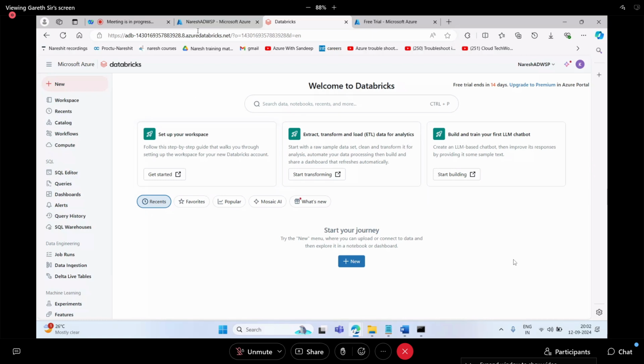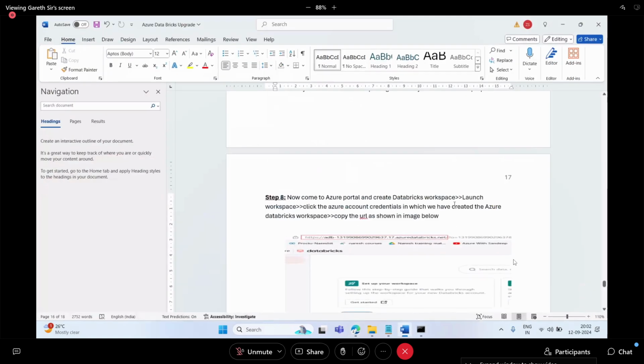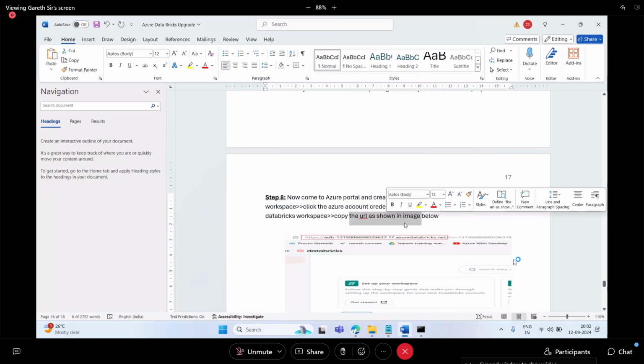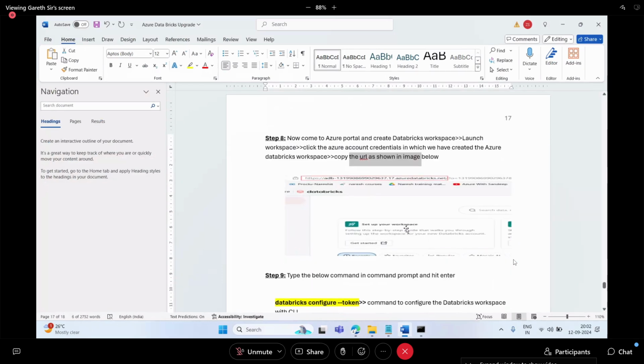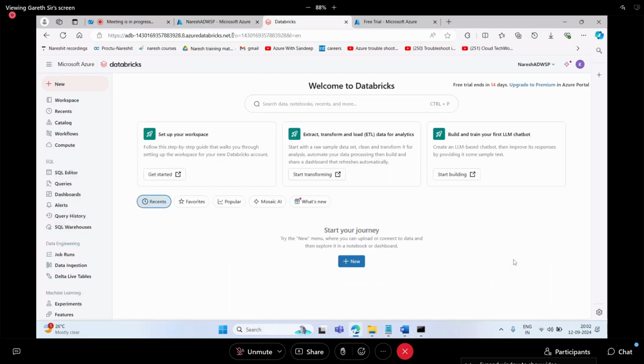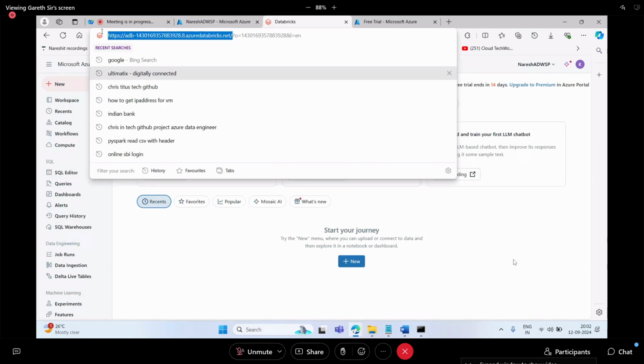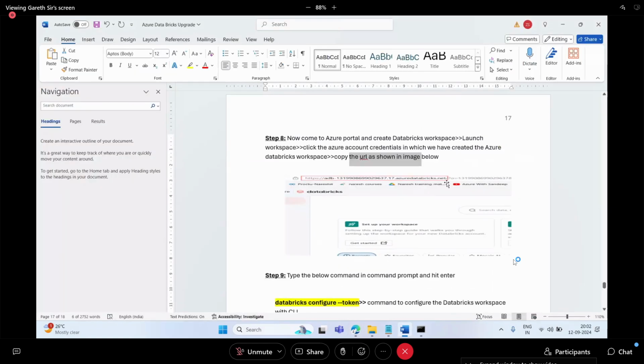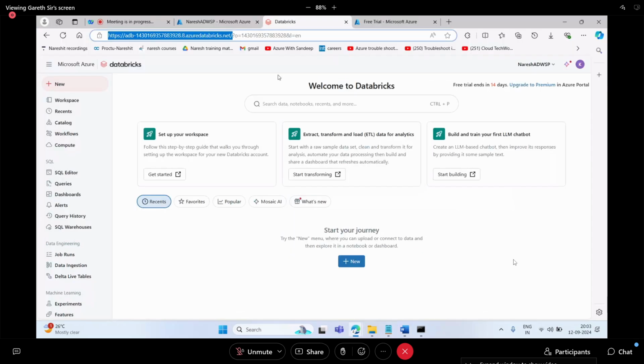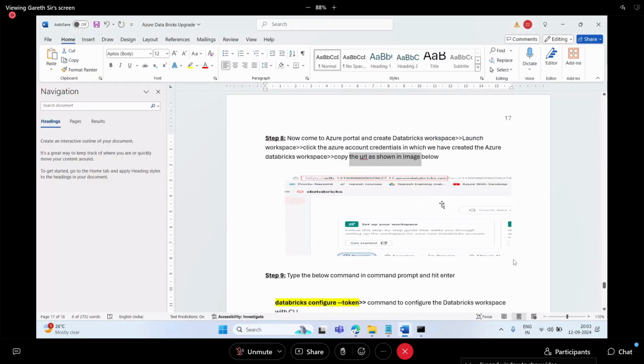So this is the workspace. Launch workspace, click the Azure account credentials in which we have created the Azure Databricks workspace. Copy the URL as shown in the image below. This URL I have to copy up to here. Carefully see the image. I have highlighted with red, up to here. This backslash is also there. Up to here, you have to copy.